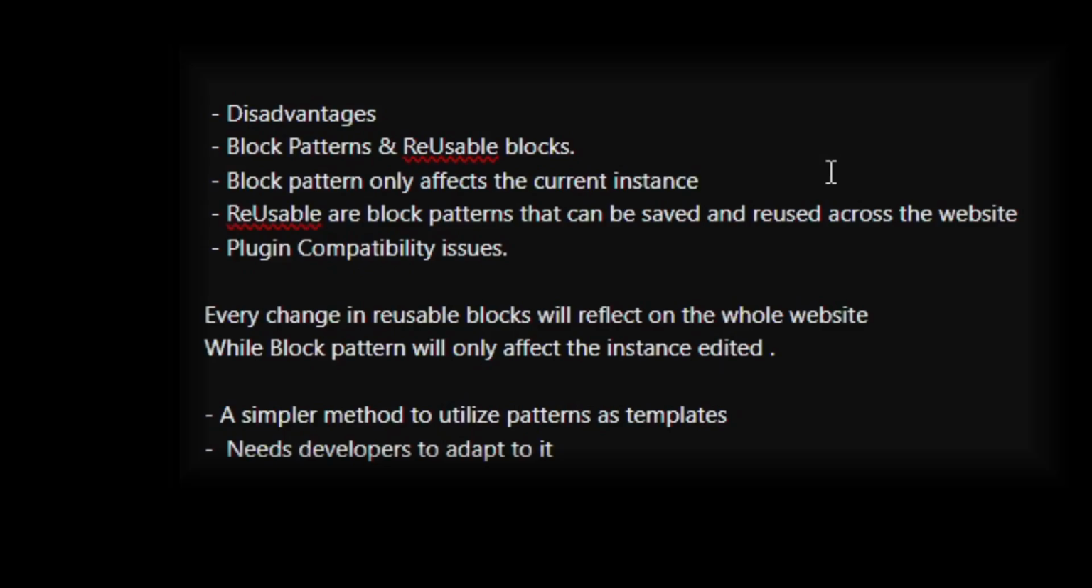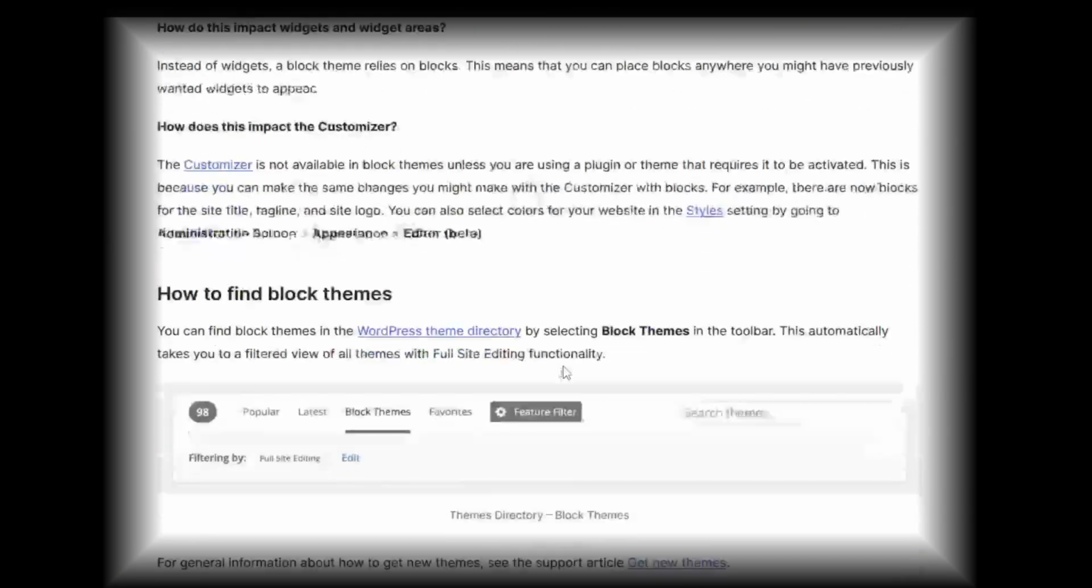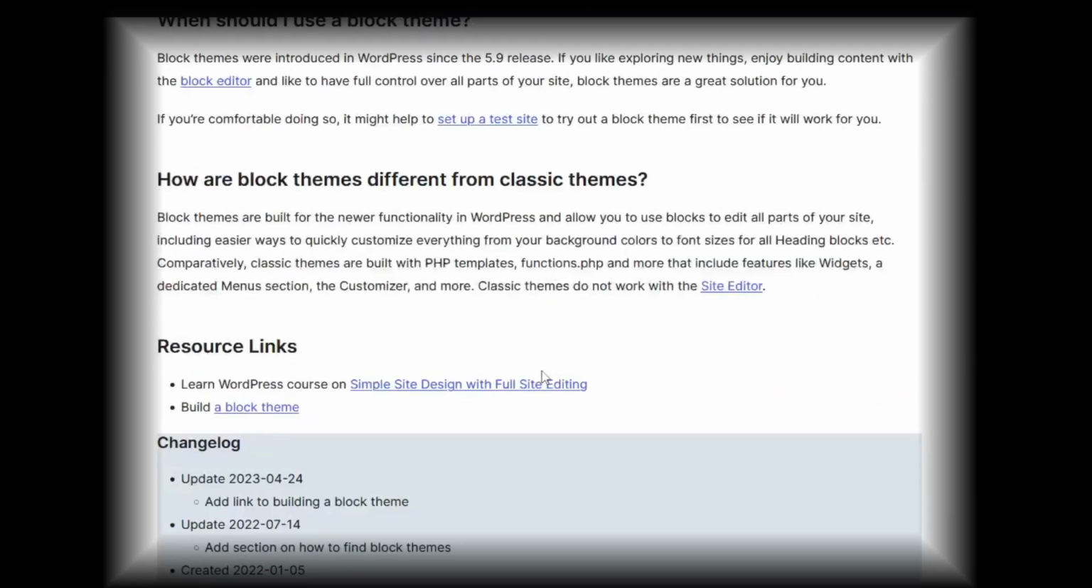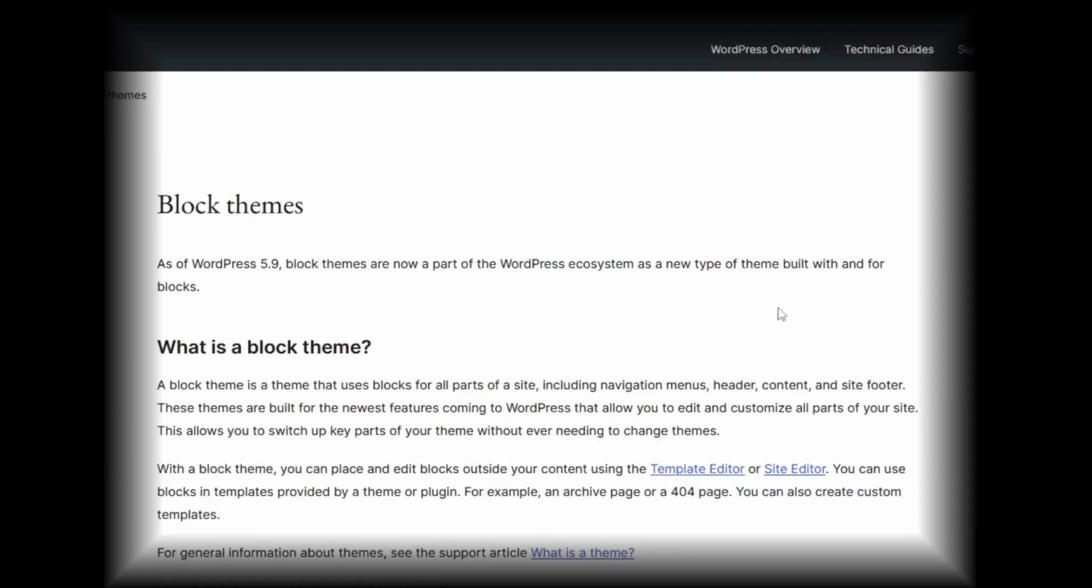One last disadvantage in the block themes is that plugin compatibility has been reported a couple of times to be a little bit funky, because of course, if you're using some widgets or some elements that are not supported by the Gutenberg blocks, there will be some complications or some things not working properly because you're mixing and matching two different structures of the project themselves.